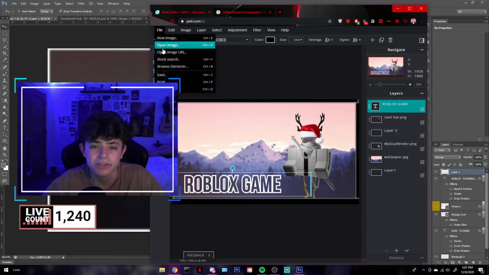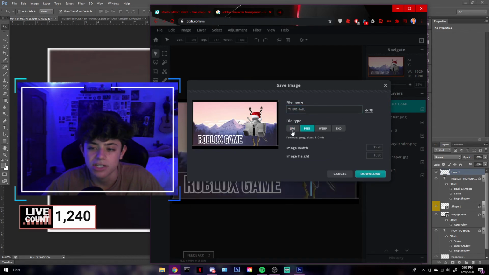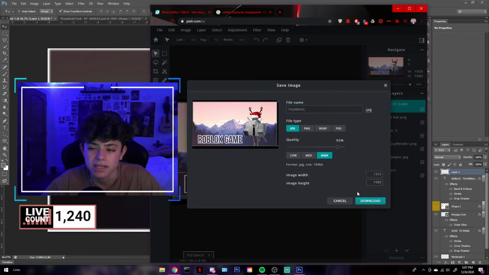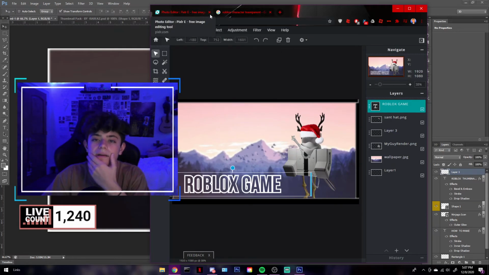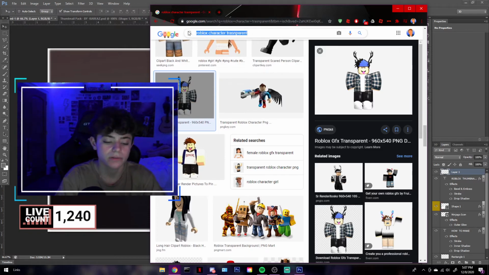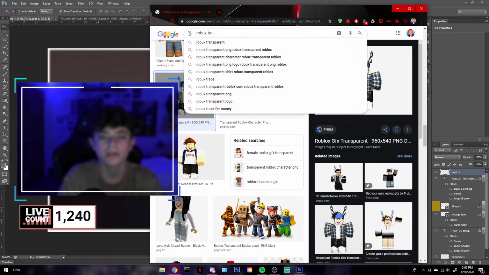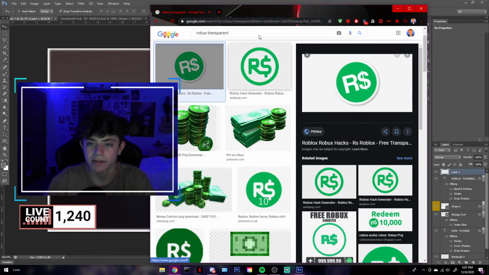And when it comes to saving, just go here, save. JPEG, PNG, they're both the same. Make sure they're the same size, 1920 by 1080. That's the required size for that. So we're gonna quickly exit this, but if you guys want anything that's transparent, like Robux transparent, you gotta think about your creations. This is transparent, basically, that kind of stuff.